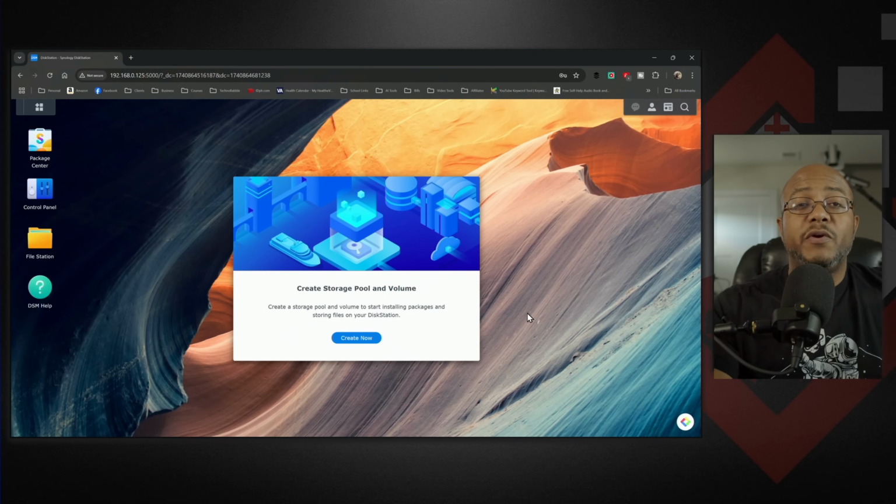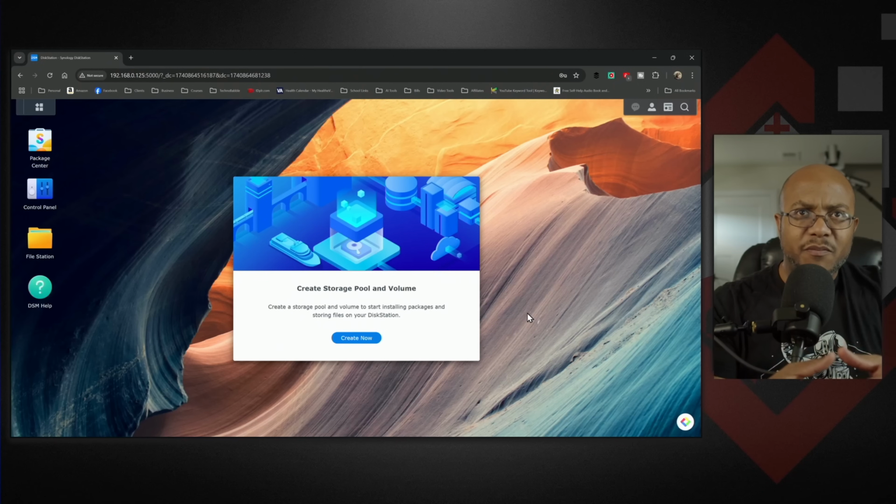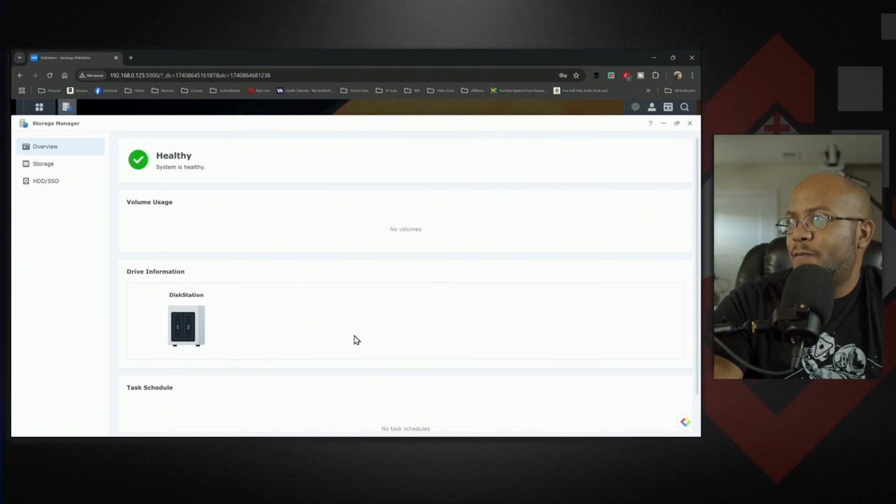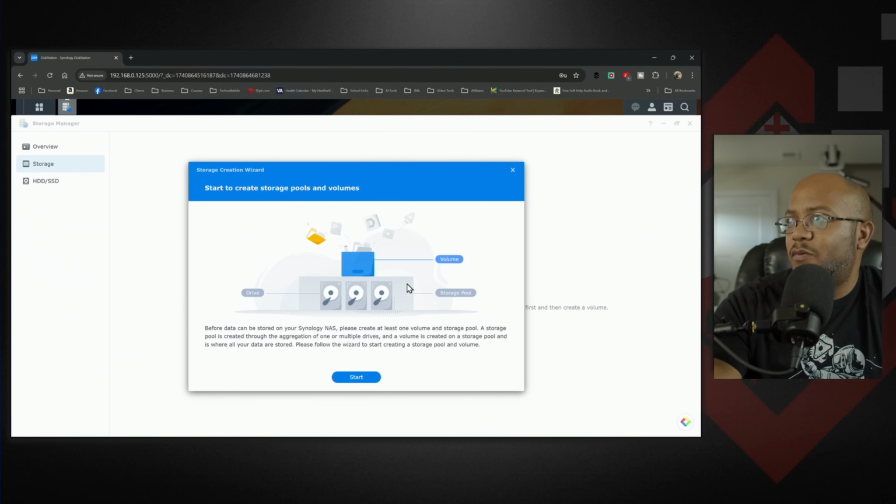All righty, so now we're here on the desktop. Now we have 2 drives, and we need to make a storage pool and a volume. So that's just a group of hard drives together. And then do we want to make it a volume for people to make folders on? So let's go ahead and create now. It'll talk you through all this other stuff. Like I said, you have drives. Drives make up a storage pool, and then you can have volumes on a storage pool.